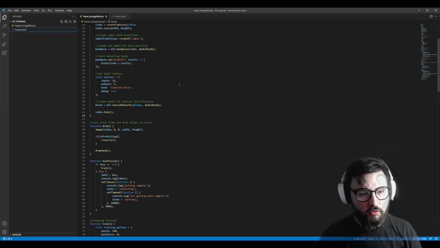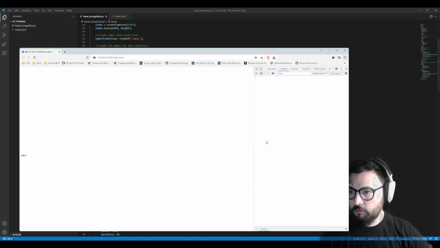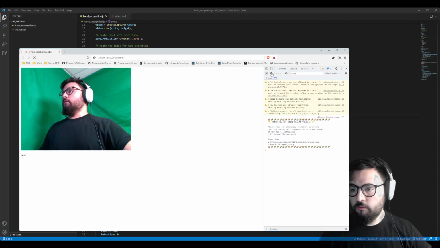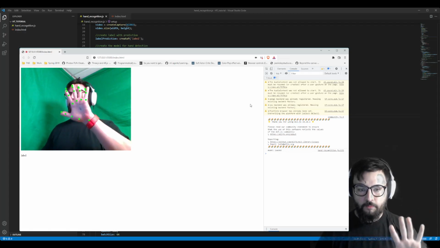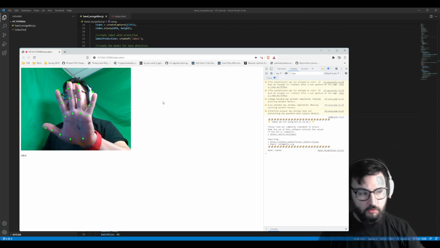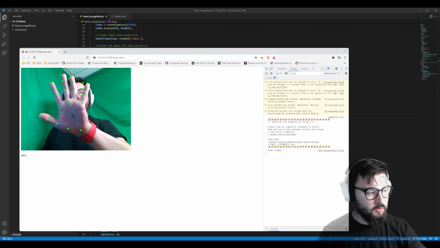So let's just open the live server. You see my screen. Oh, that's kind of weird. Let's see here in the more tools, developer tools. Is this working? Let's just reload. Yeah, now it's working. Alright, we see my hand, so let's do the actual training. Let's see if this works actually.